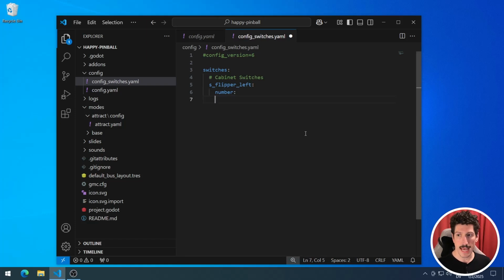And we will also add a tag, and that is going to be left_flipper. Now this is a special MPF tag that tells MPF that this is a flipper, so behavior like cycling, auto-fire, and flipper cradles can be automatically hooked up through MPF by giving it this tag. And we'll define the right flipper with s_flipper_right, indent, again empty number, and the tags right_flipper.